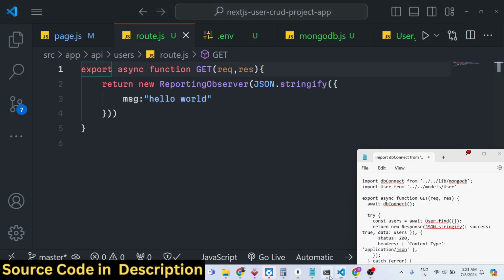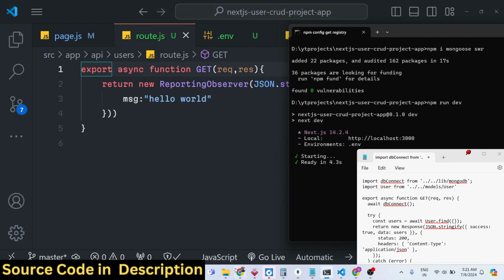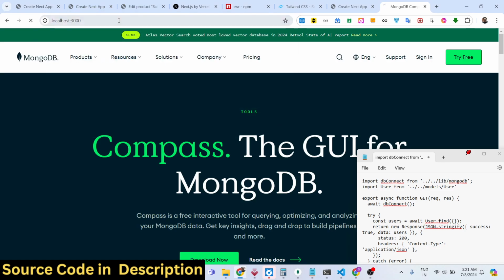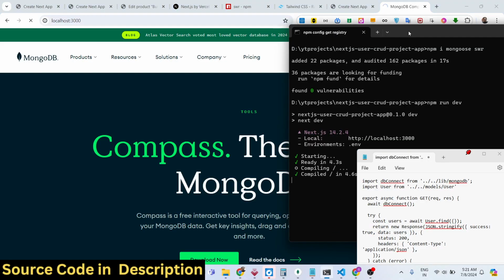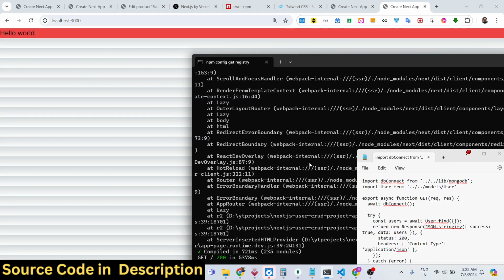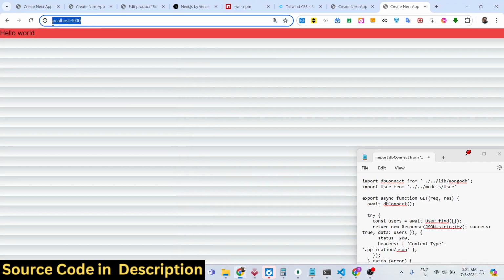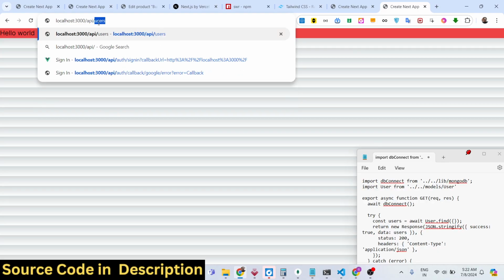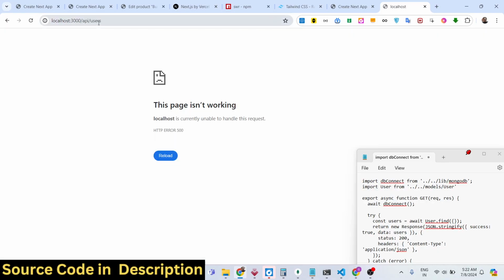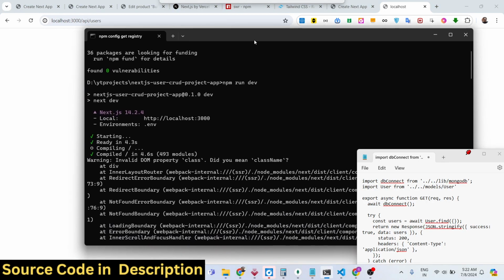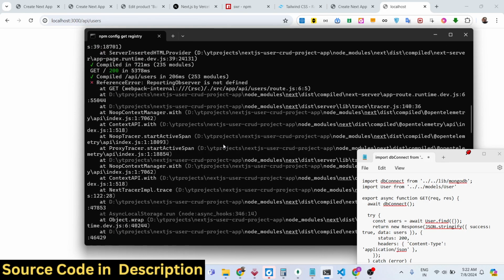So if I navigate to our localhost 3000, this is the client side here. If you open localhost 3000, this is actually opening right here. This is the client side. If I want to go to the server side, I will say slash API slash users. So slash API slash user.